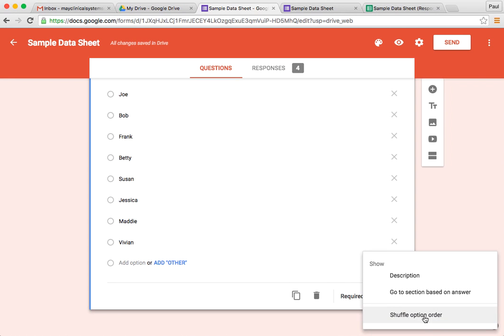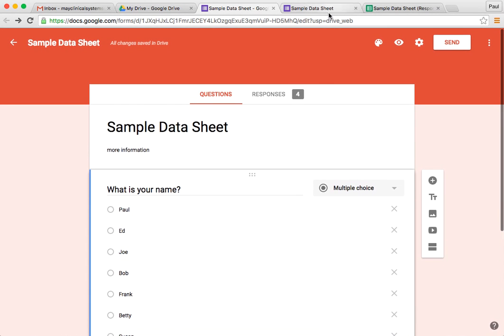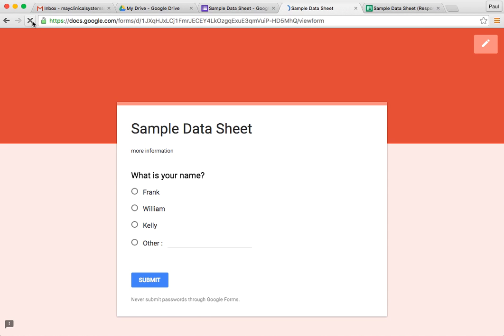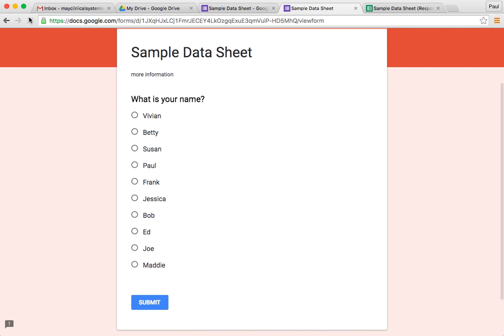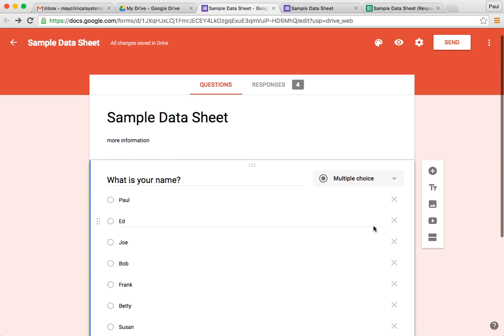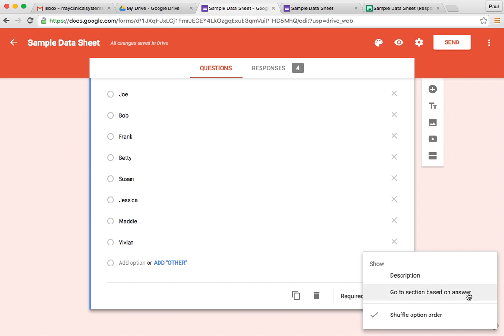And now you can see, let's keep this shuffle option order on. Now when I go into this sheet and refresh, now the shuffling is really going to show. Right? It's totally different orders every time I refresh it. So every time I use this data sheet, it would be in a new order. So that is multiple choice. Again, there was one more option here. We'll cover that in another video, and that is go to section based on answer.